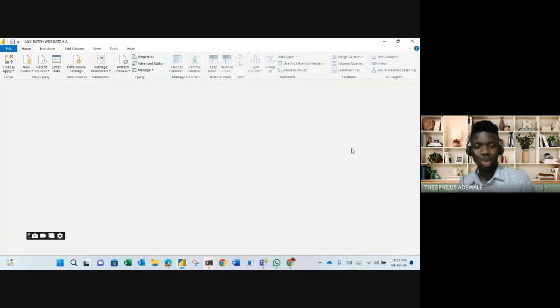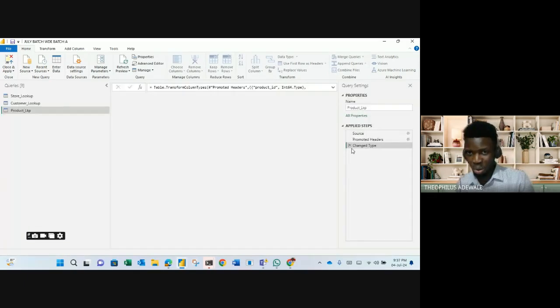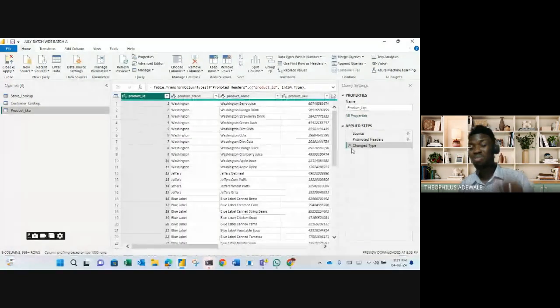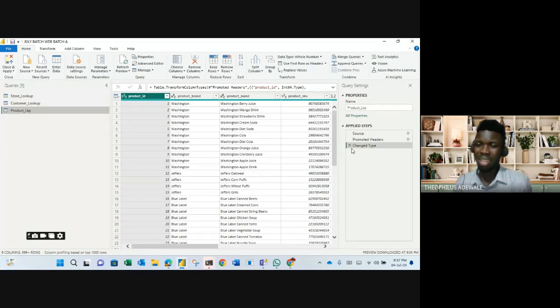Why should you not have space in the name of a table? Because if you have space in the name of a table, when you want to use the name of that table in a DAX query or in a DAX formula, you have to put it inside quotation marks. So it will increase your syntax. But if there's no space in the name of that table, you can simply write the name of the table without putting it inside quotation marks.